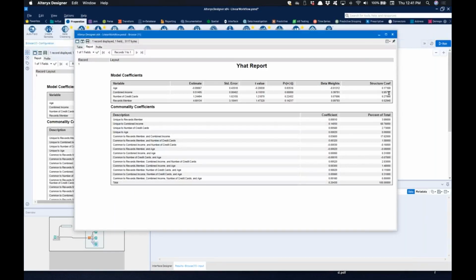Which means that these are on a scale from 0 to 1, so almost 100% of what we can explain about the dependent variable is done by this combined income by itself. I mean, that's just almost all of it.